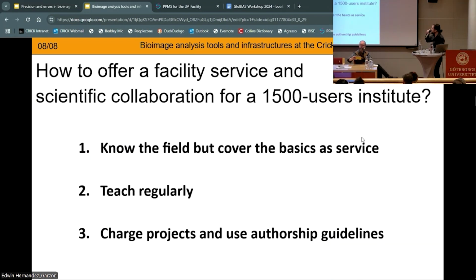Now, my small advice on how to offer facility service in an institute with many, many users is, of course, you should know your field, but when you do service, you should try to cover the basics only, because you cannot do advanced projects with everyone. We try to teach regularly, meaning that you have a good training offer for open source software and how to develop macros and scripts.